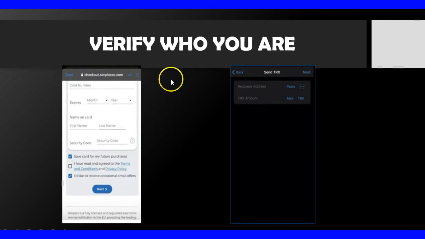And once you've received it, you will receive a message, and then you would want to send your Tron somewhere else. So of course you want to verify who you are, put in your information, and then make your purchase. Now wait for the receipt. You receive it, and now you want to send it somewhere else because you are buying it to do some other things with it.